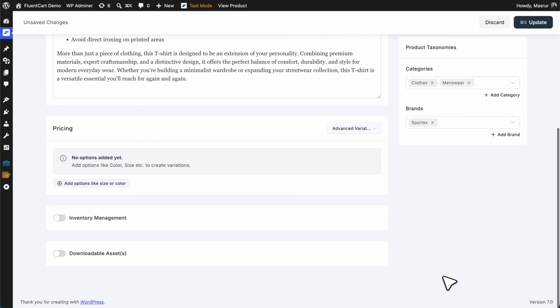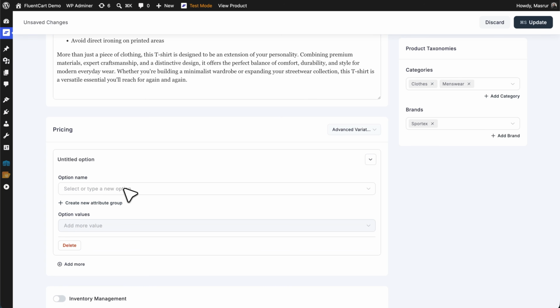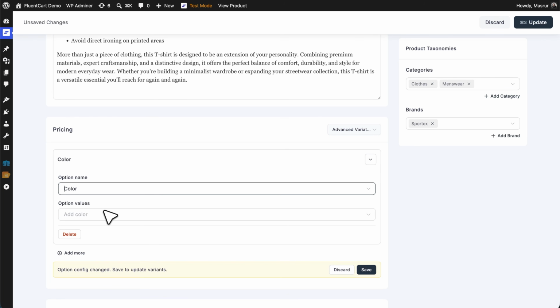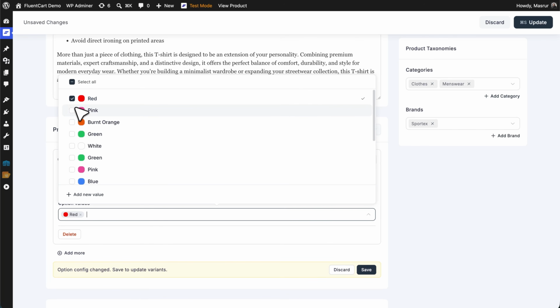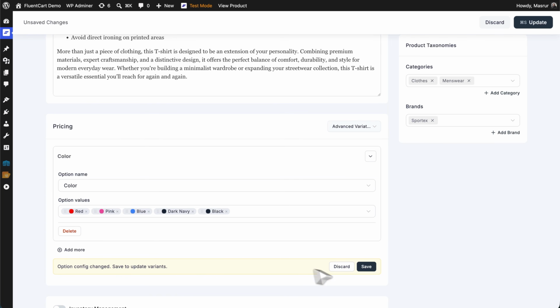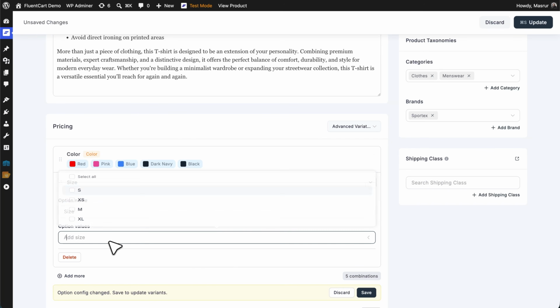And now we get to the key part, adding multiple variations. Just click on the button and instantly you'll have the option to add a variation for your product. Hit select and all your pre-made attribute groups show up right here. Since this product comes in multiple colors, I can simply search for the variation I created earlier. Then choose the right attribute and pick the options in just a few clicks. I'll do the same for size, and just like that, both variation types are added.